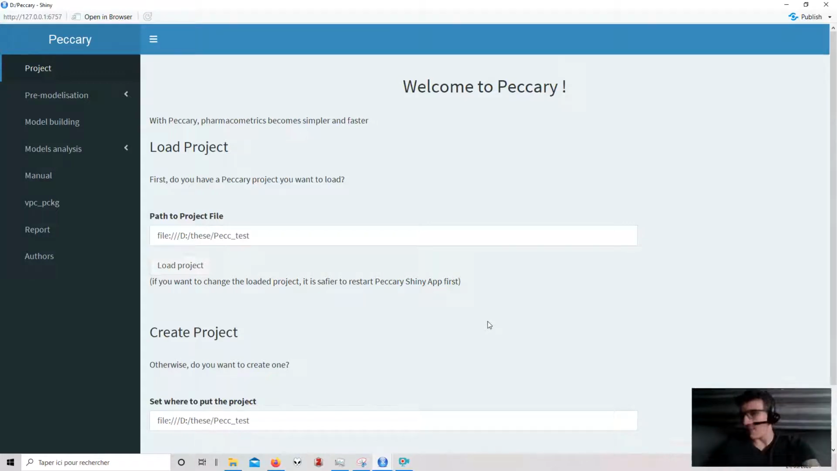Hi, my name is Thibaut, and I will show you how to analyze your models inside Peccary. The idea of Peccary is that these analyses are strictly independent of the software you are using. Whether you do your model estimation with Monolix, NONMEM, or nlmixr, it's the same thing, and we might add any other software very easily, like Phoenix, for instance.